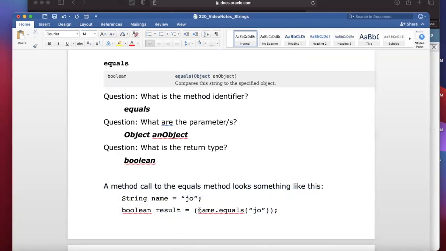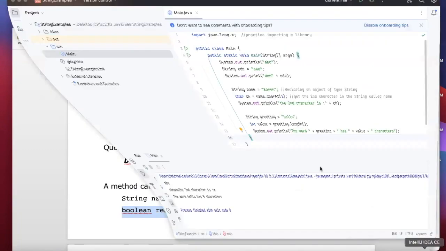And we call this method using this type of syntax where we have to make a string. So I made a string called name and stored the value Joe inside there. And then I want to call the method using my object. So my object's called name, calling my method, which is equals. I'm passing in a parameter, which is a string literal Joe. And that's going to check to see whether the object name contains the same sequence of characters as that string literal. And then it's going to store the result in my variable called result, which is a Boolean, or true false value. Let's test it out in IntelliJ to see how that works.